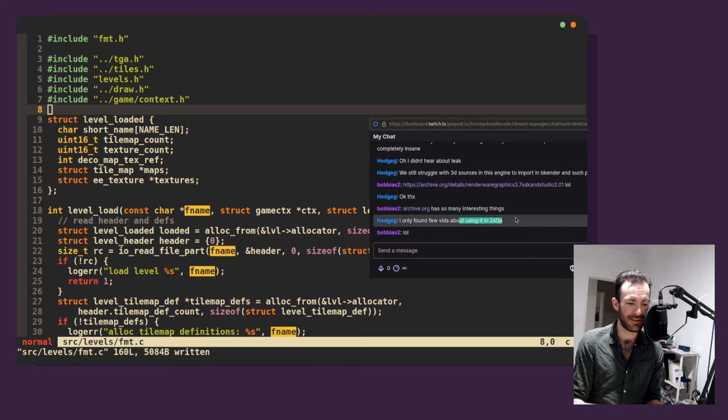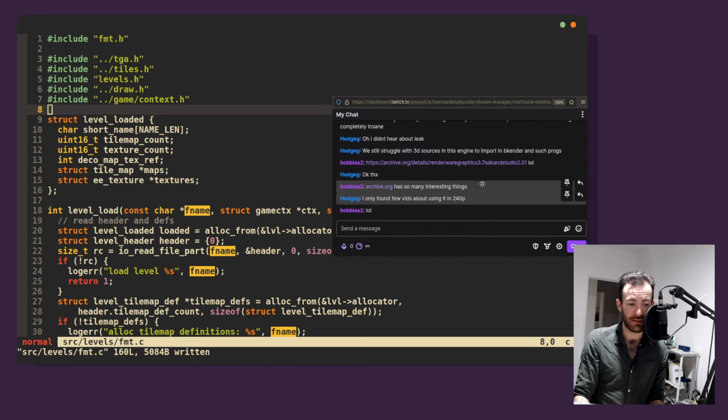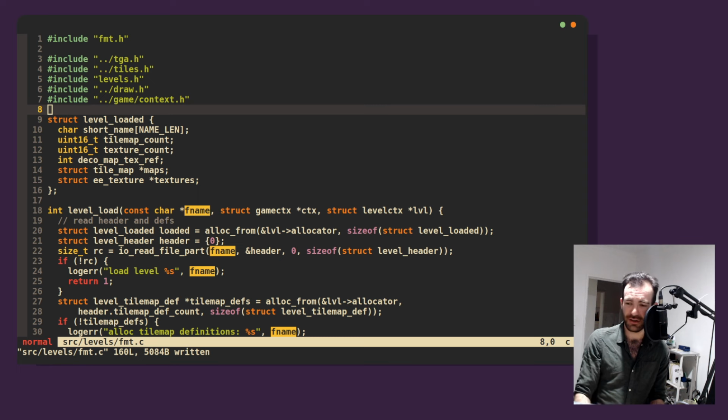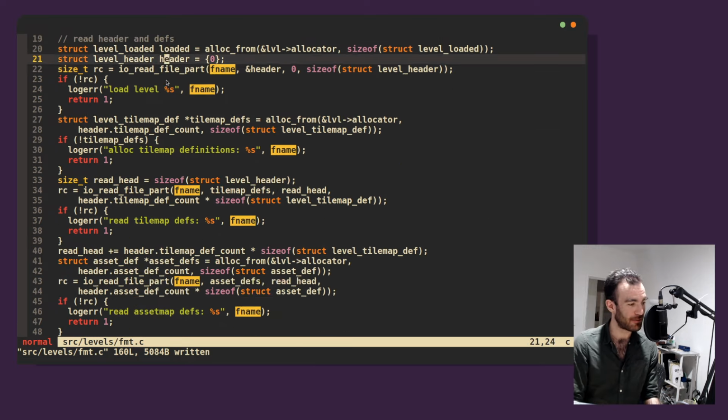You only found a few videos about using it in 240p. It's very old, right? It's very old stuff. You know, RenderWare, right? From like 2000, from the early to mid 2000s. That's ancient. 240p was high definition back then. That was all the pixels we had in the year 2003. Those were all the pixels on the internet. Right there in one video.